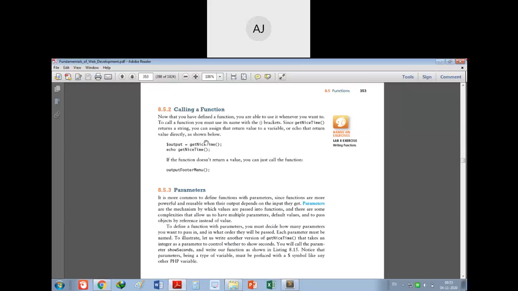So what is the value assigned for this get nice time? That was 9:53:50. That is morning time. 9 is hours, 53 minutes and 50 seconds. So that value will be assigned to dollar output, and then echo. Either you can print here get nice time, or in double quotes you can write dollar output. Both things you can do here. So this is about calling the function.